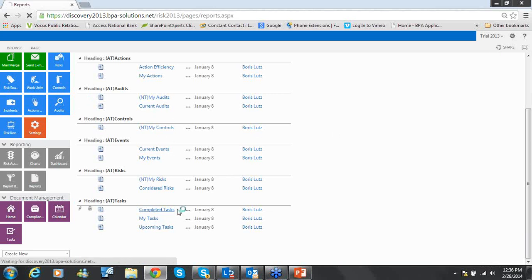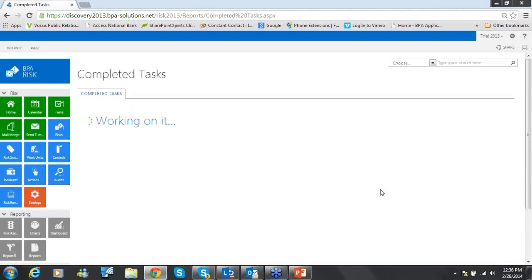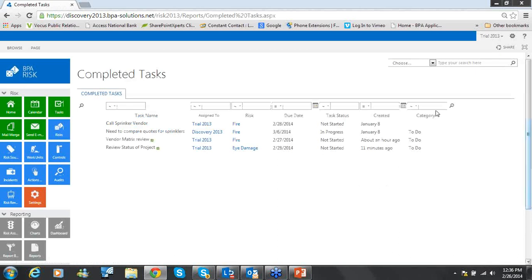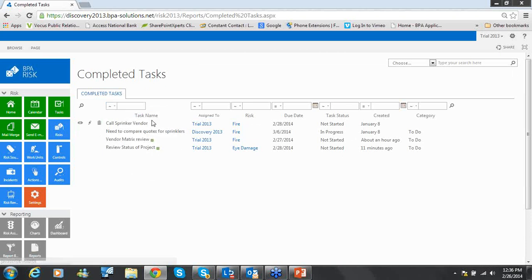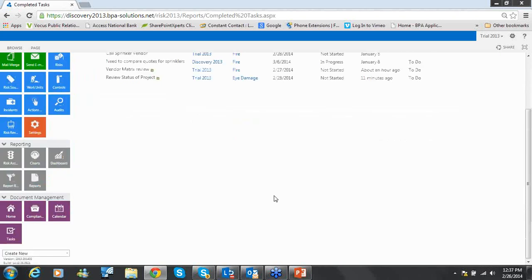And what's nice is when you do run these, the output of them is again, a filtered view within a data viewer web part, but this can be exported to an Excel spreadsheet with all of these filters intact, so that once you get it into a spreadsheet, you can say, I just want to see all of my completed tasks related to fire versus eye damage and the like. So you do preserve all of that as it moves into Excel and the like.